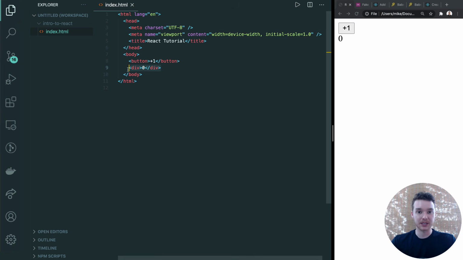Now, whenever we're using this vanilla JavaScript stuff, we always need a way to be able to identify these elements. So in order to do that, we can just put an ID on here. So this is an ID attribute. Why don't we give this button, we'll call it the increment button. And then let's give an ID to this div as well. So why don't we call this the count display? So we have our increment button, we have our count display.